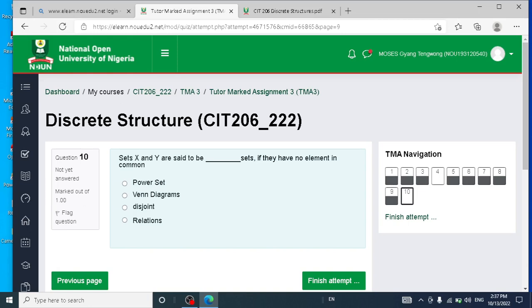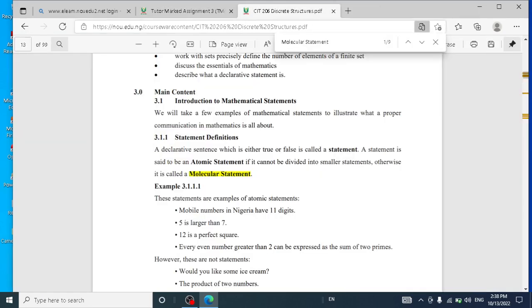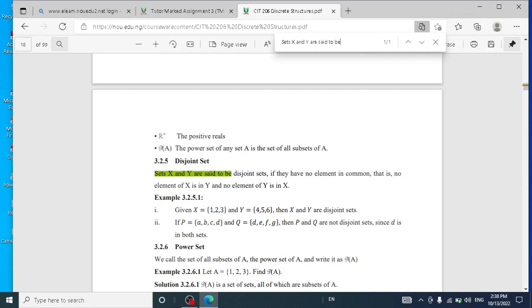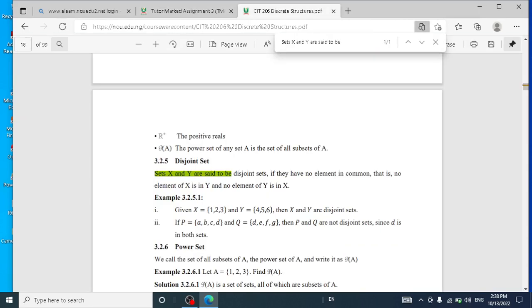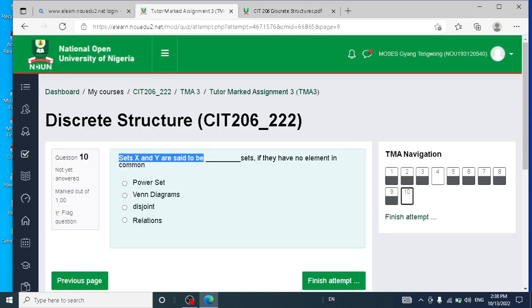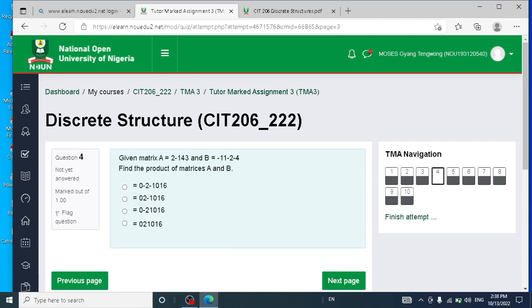Set X and Y are said to be dash sets if they have no element in common. If they have no element in common, that's disjoint sets. So get it, disjoint sets. So let's check from the options and see where we can get disjoint sets.